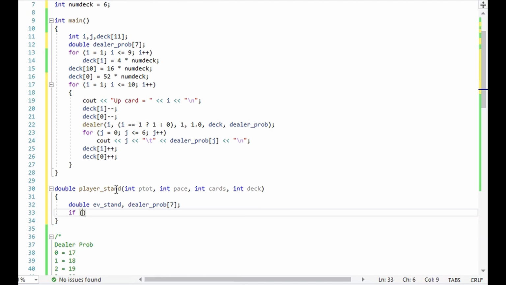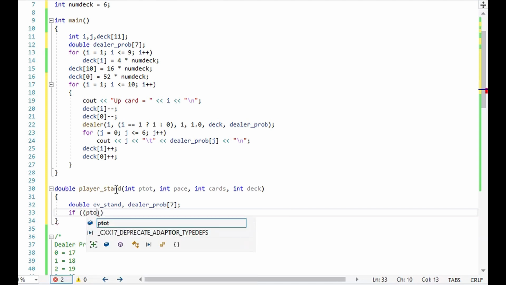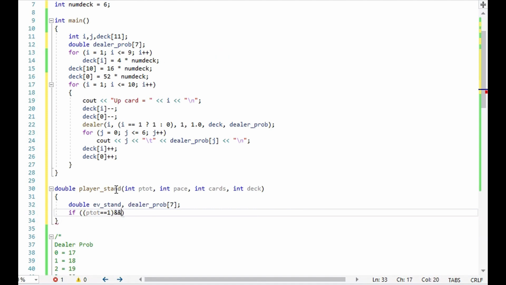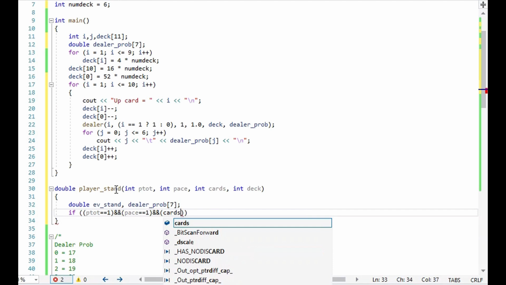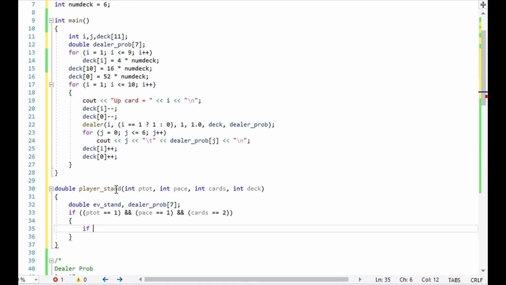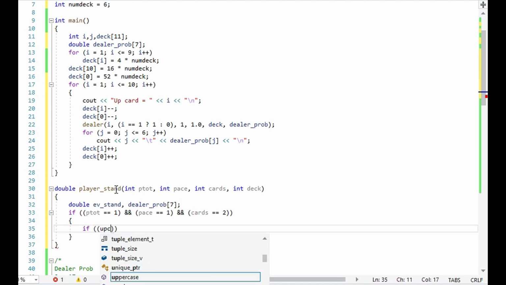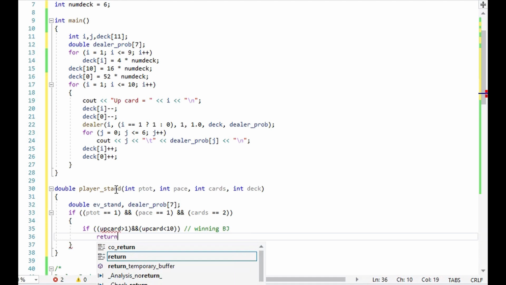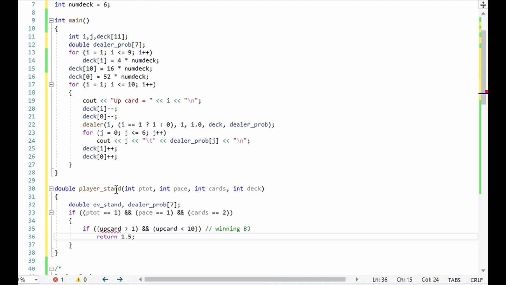So first let's test for a player blackjack. So if the player has 11 points, remember aces count as 1 unless otherwise stated. And the player has an ace. And the number of cards is 2. Then we have a blackjack. And if the up card is greater than 1 and less than 10, then we have a winning player blackjack. In which case we can just return 1.5 and be done with it. Doesn't matter what the dealer has.